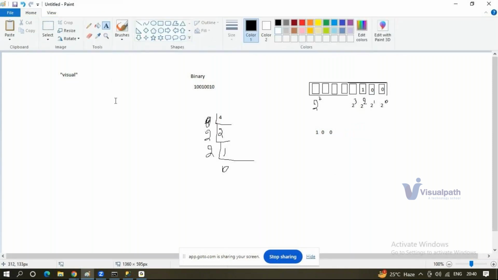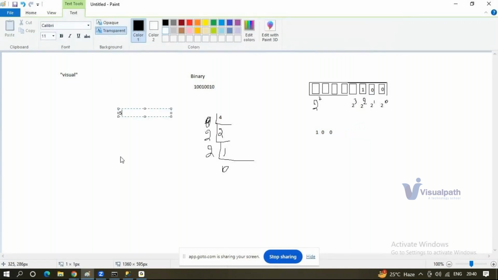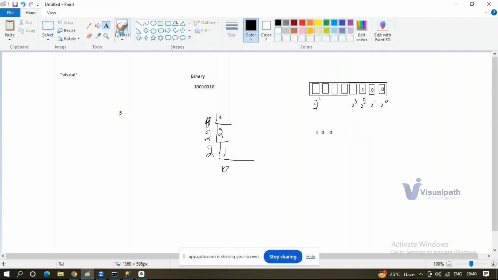Now tell me how will be the 5? Tell me the LCM of the 5. What is the LCM of 5? 2 2's are 4. Okay, 2 2's are 4. So what is the output here? 4. What is the output here? 1.